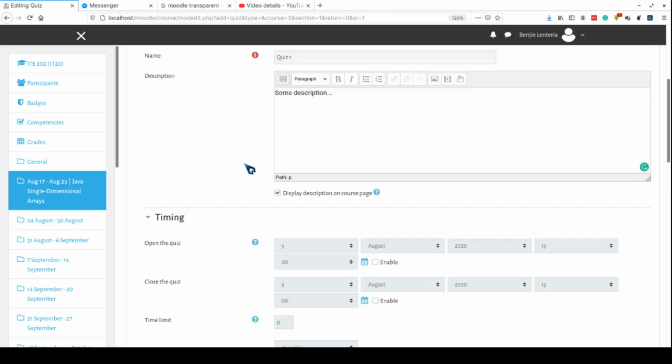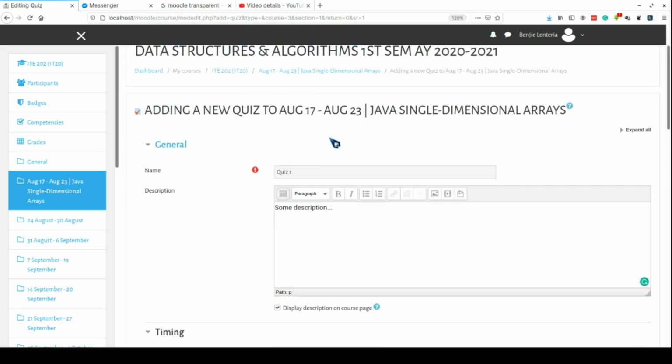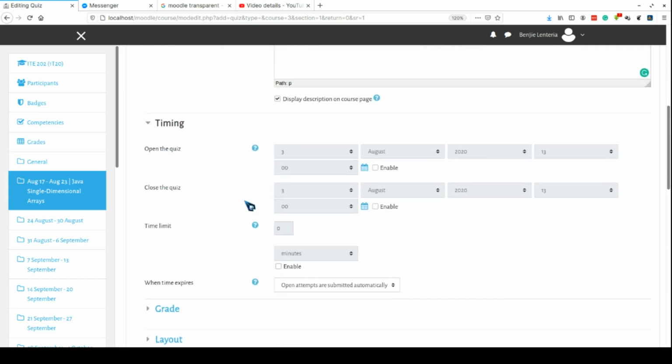So since this is a quiz as a summative assessment for my first week, which ends at 22, because 23 is a Saturday. So we'll have our quiz opening up at August 22. So I'm going to enable this open quiz and select August 22. And it will close also on August 22 on the same day.